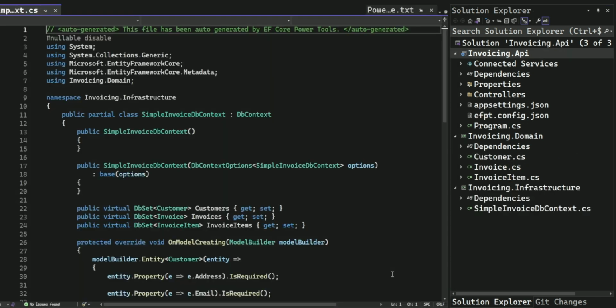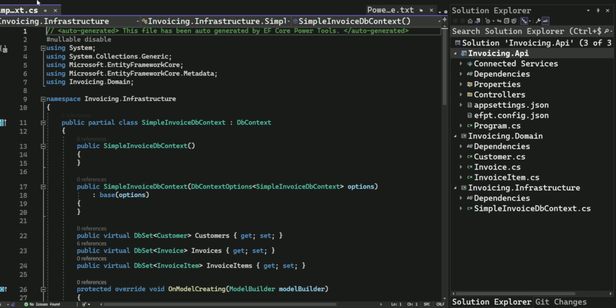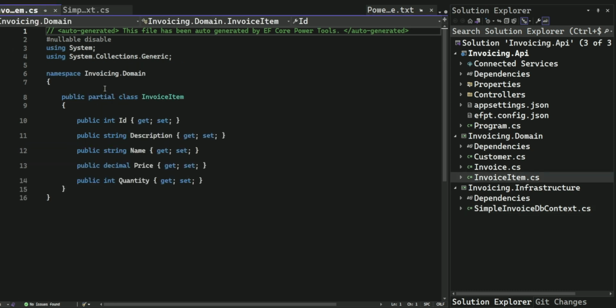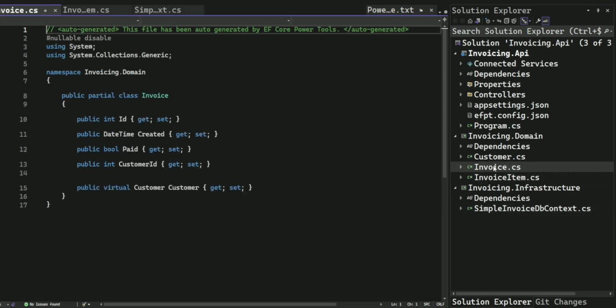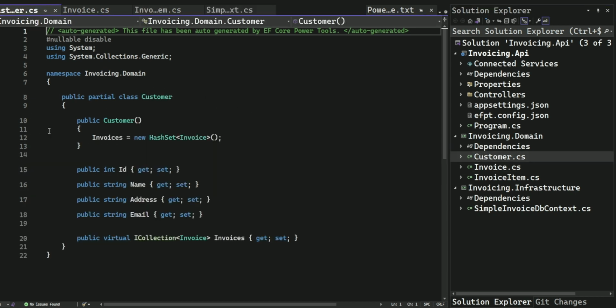So now I can generate the classes. As you can see, we get the same result. The DB context has been generated in the right project, with the right namespace, and the entity classes have also been generated in the right project. And that's it for this tutorial.